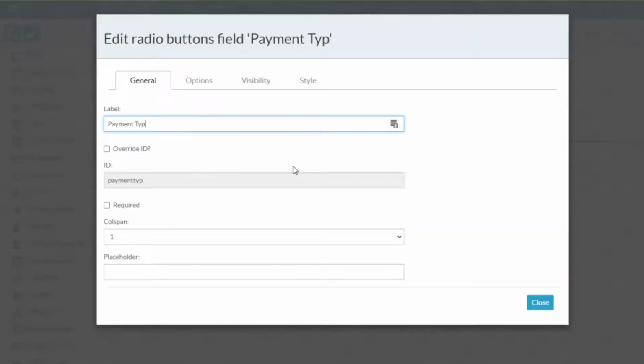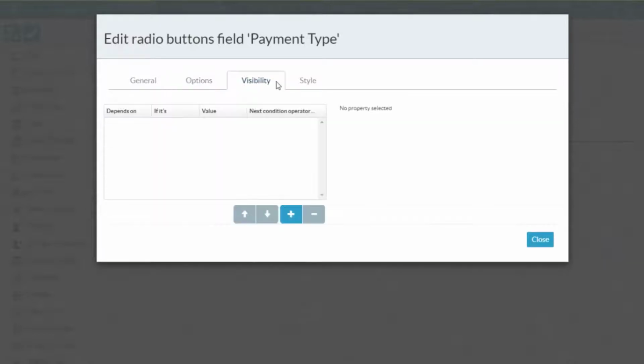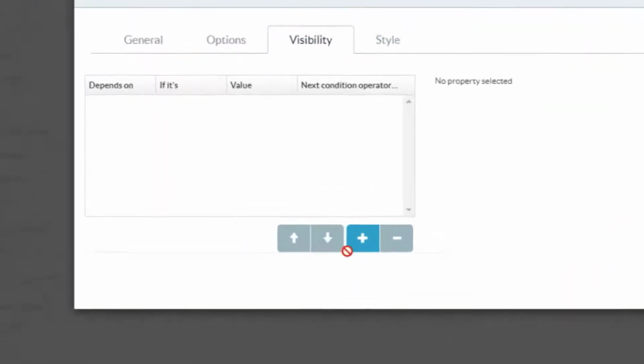Next, we'll add our radio button control for the payment type with salaried and hourly as our options. Now, we only want to show this control if full-time or part-time employee types are selected in that drop-down box we just created. Now to do that, we'll go to the Visibility tab in this control and add a rule.